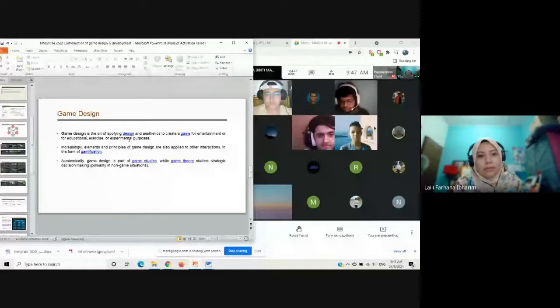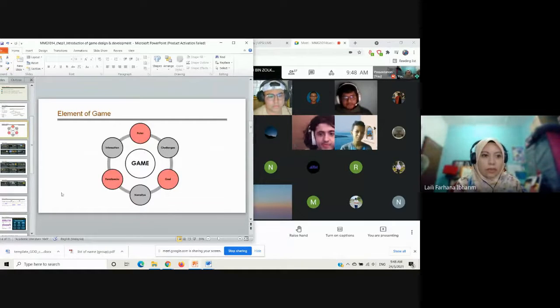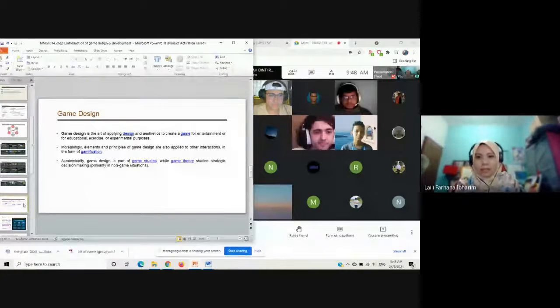Increasingly, elements and principles of game design are also applied to other interactions in the form of gamification. Sometimes when people talk about games and gamification, games is the structure of the game, while gamification is the elements in the games, like rules, challenge, goal and so on. And we apply them in a non-game context. For example, when we do group discussion, and the lecturer gives you a challenge.